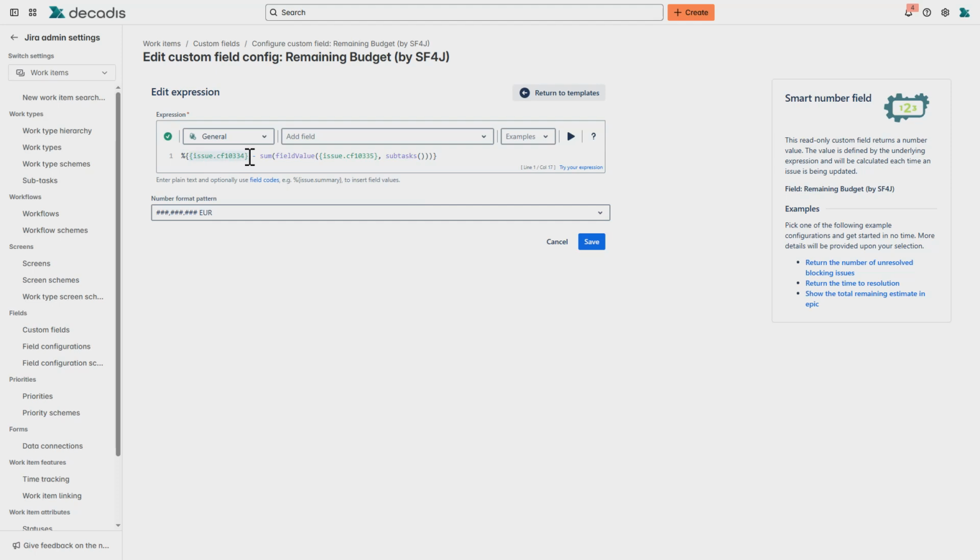This at the front is the custom field budget. From that is subtracted the sum of the field value of this field, which is the cost, in all the subtasks. So you can see there are some simple functions we can use to build our expressions, but these are all very simple and straightforward, comparable, for example, to simple Excel functions or something like that.